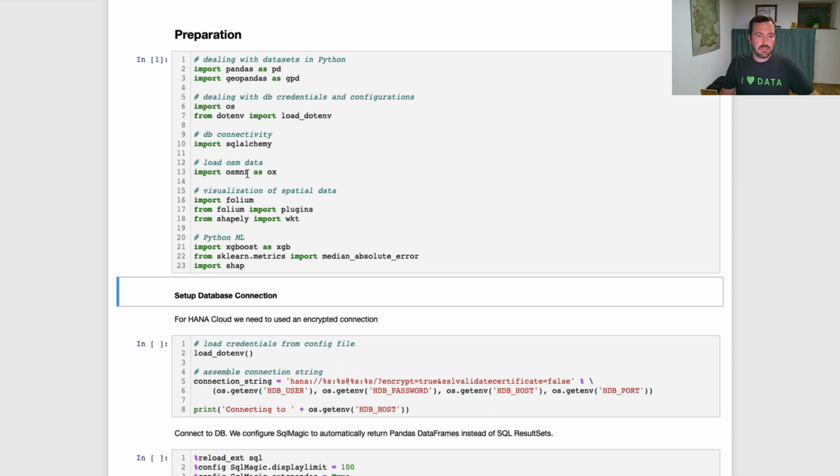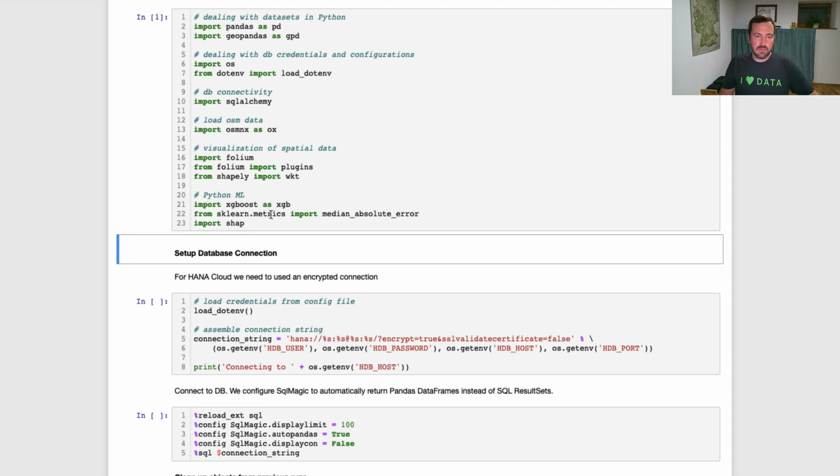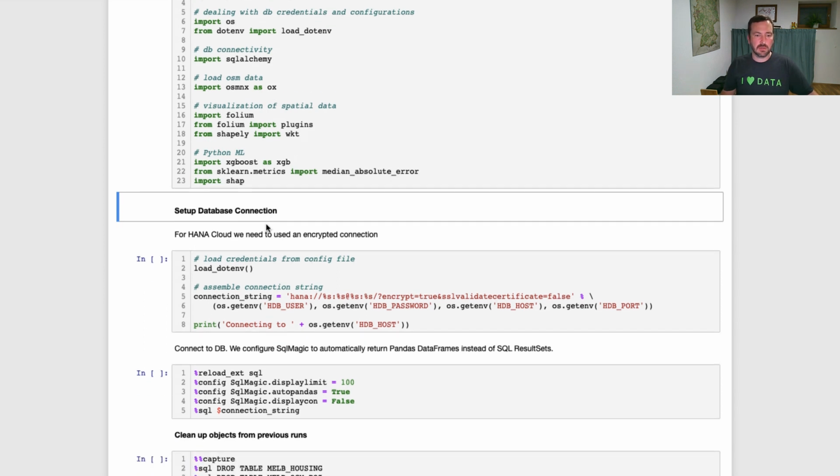We will use the library OSMnx to download and import OpenStreetMap data. For visualization, we're using Folium and Shapely. For the machine learning, we're going to train an XGBoost model and use the SHAP library to visualize the impact of the different features on the machine learning model.